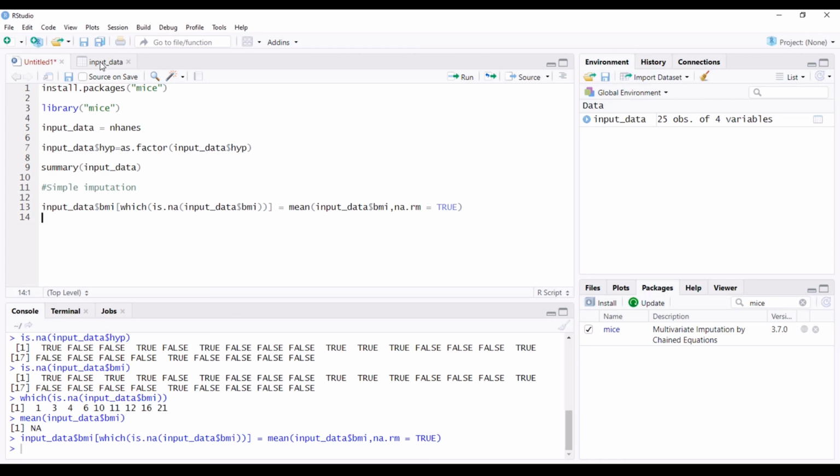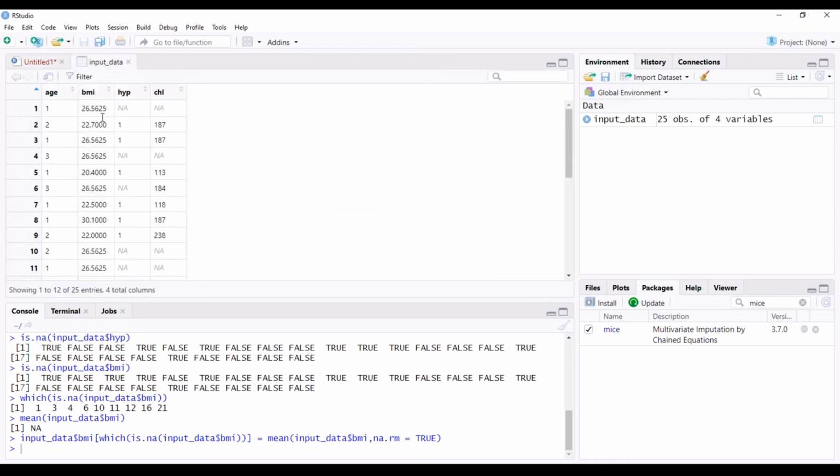Now the command has run, so let's take a look. You see here, 26.5625, that's the mean of my BMI column. So it's been replaced all over, and the BMI column is now clean.